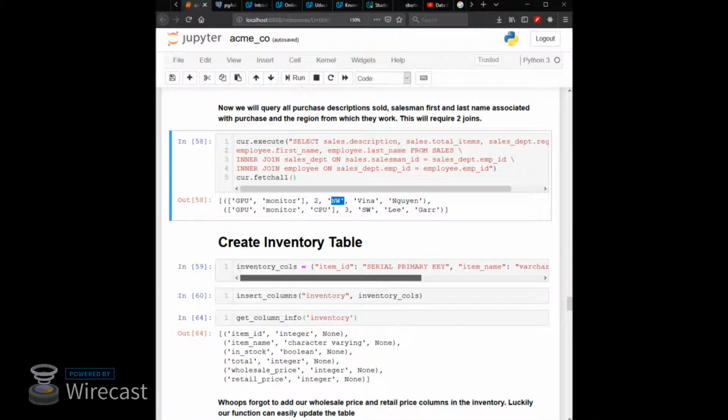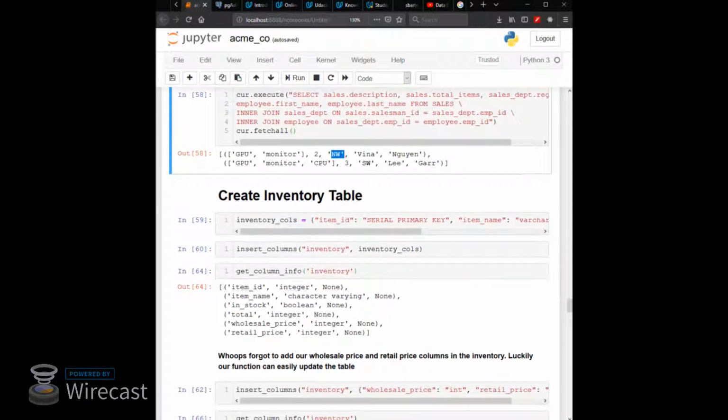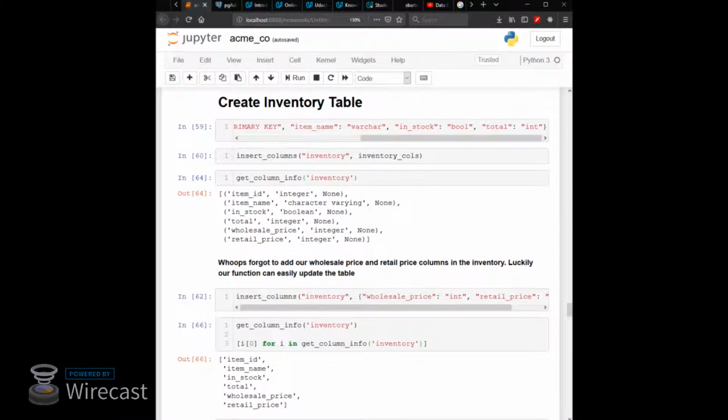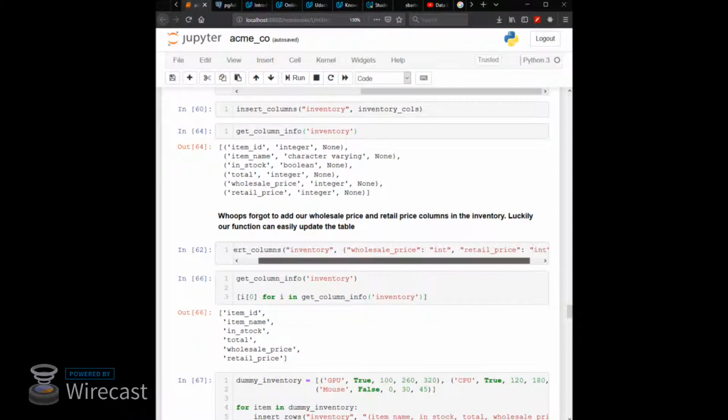So now we're going to create an inventory table. Same steps. We have our serial primary key, a varchar, a bool, and an int. Insert the columns. It looks like here we forgot to add our wholesale price and retail price columns in the inventory. Luckily, our function can easily update the table. So we're going to go ahead and add those in after the fact.